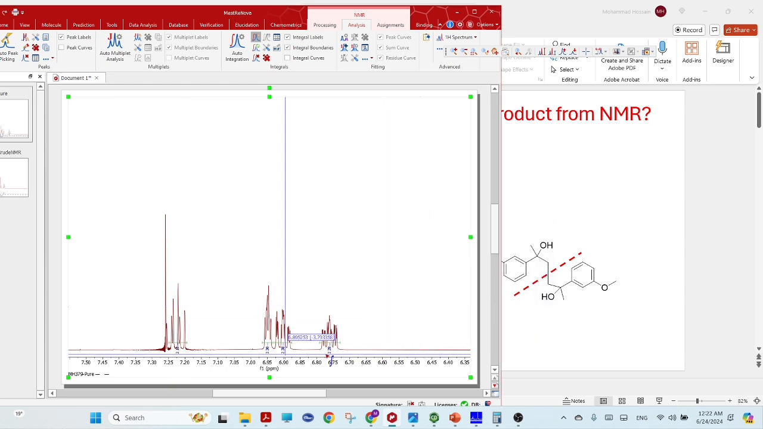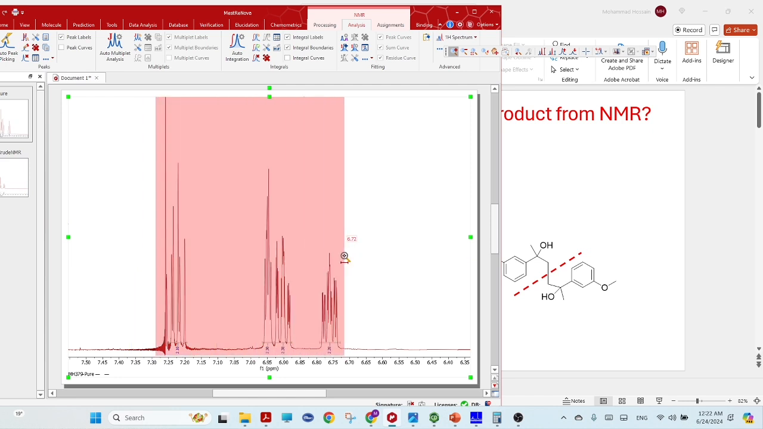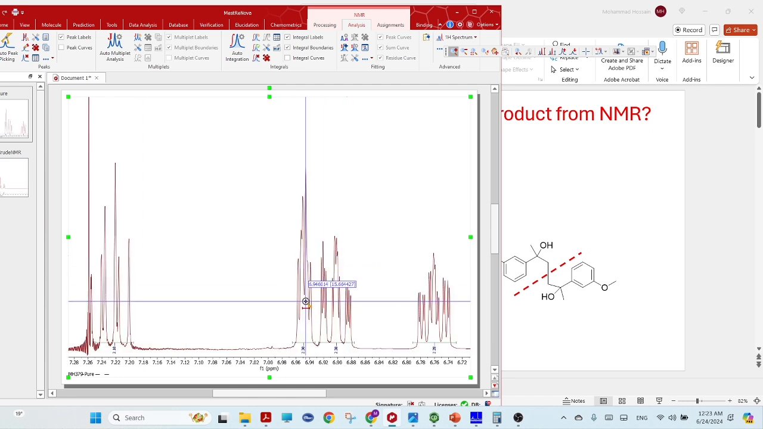So look here, this is a doublet of triplet, and this is upfield, and this is more downfield. So clearly you can understand which peak this is. Maybe zoom in more, then you will understand more perfectly. Let's say this peak. This peak should show as a singlet.